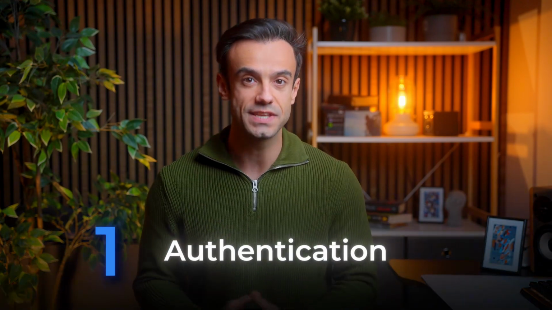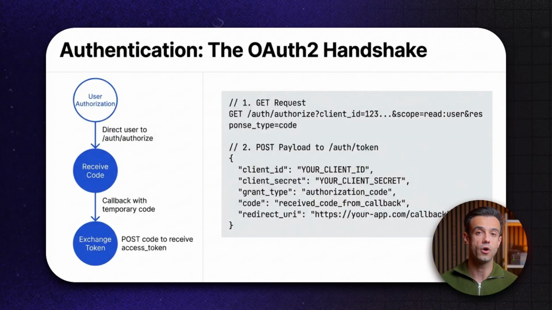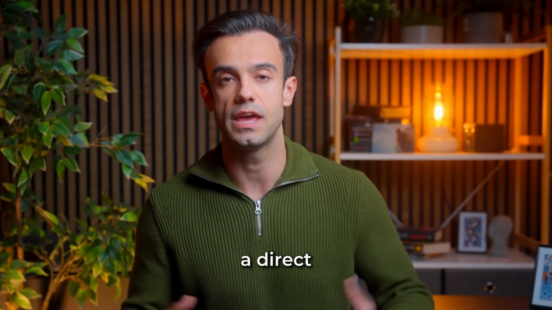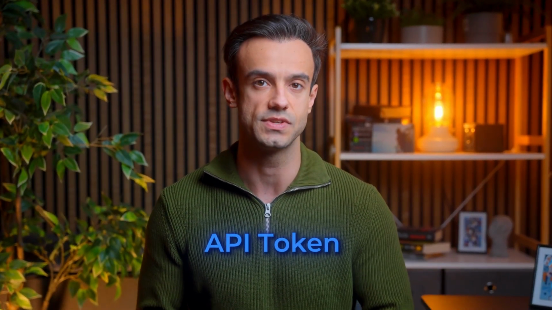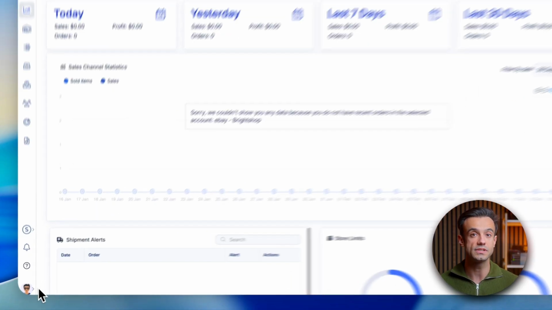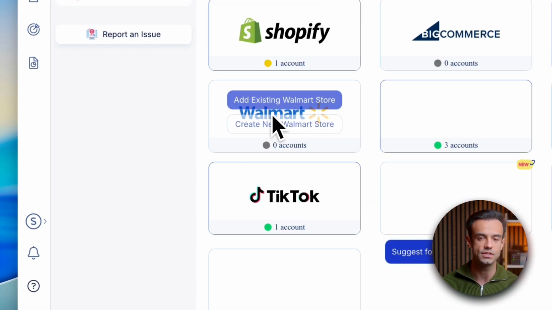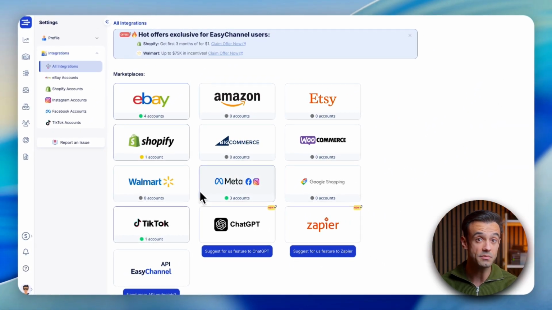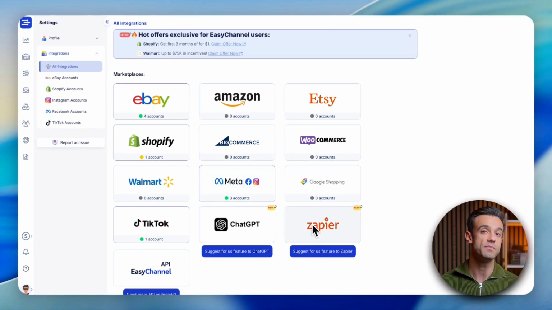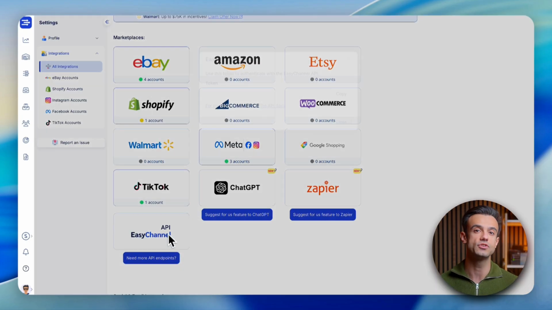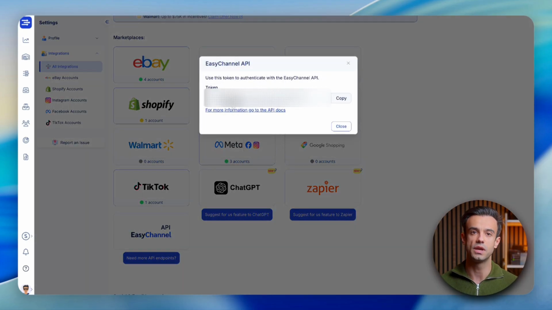Let's start with authentication. We support full OAuth 2 flows for apps, but you can also generate a direct API token manually in seconds. Log into your dashboard, go to Settings in the left sidebar, click Integrations, then All Integrations. Scroll to the bottom of the marketplace list, open the API EasyChannel tile, and copy your token. This becomes your bearer token on every request.